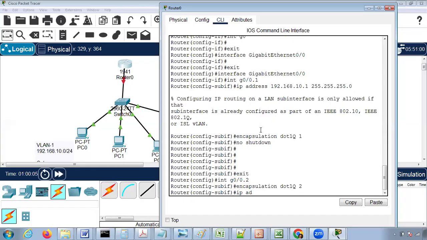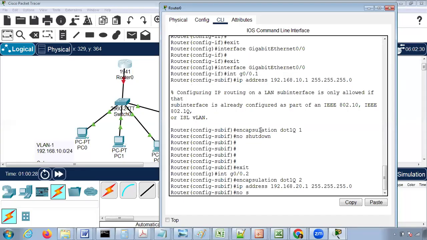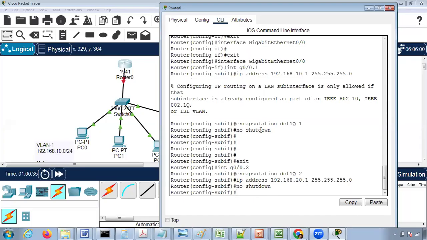And now we can set the IP address as well. Just follow this ordering, the encapsulation first and then the IP address. It shouldn't really matter what order you enter the two of them, but just follow this one. So it's 192.168.20.1. That's the gateway IP address we created. And then it's 255.255.255.0, that's the subnet mask actually. Then no shutdown. Shutdown is one word. Then you can close it as it is.